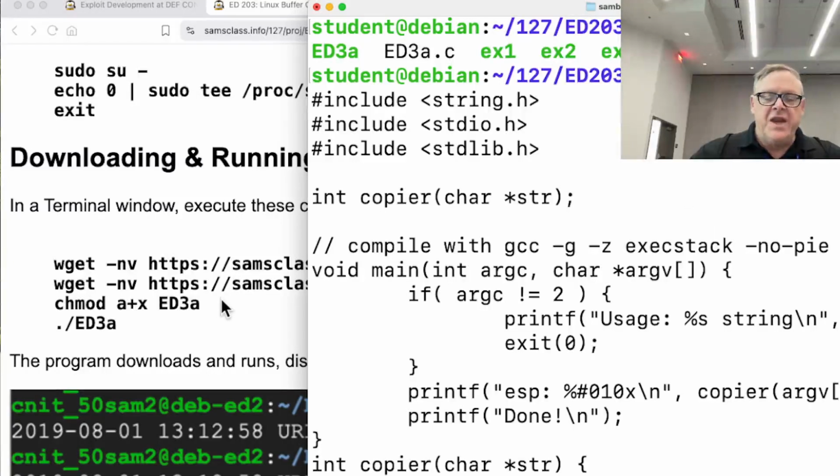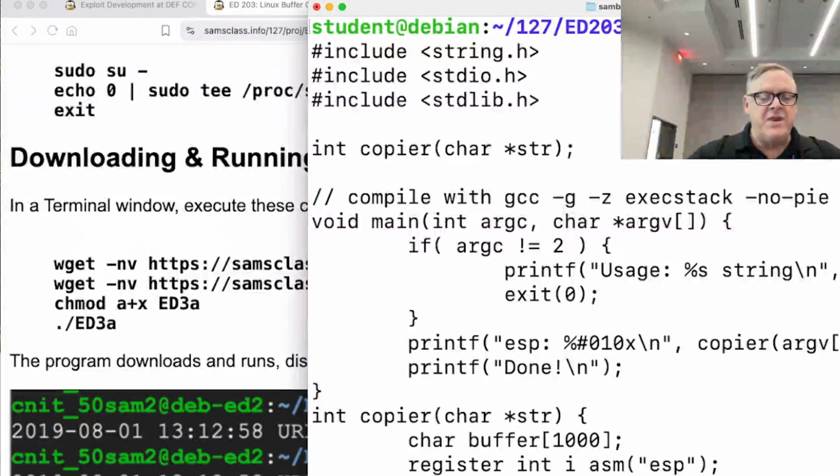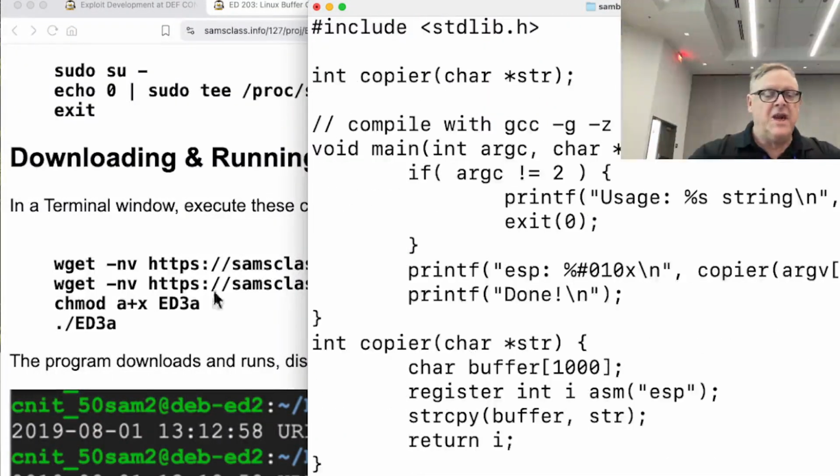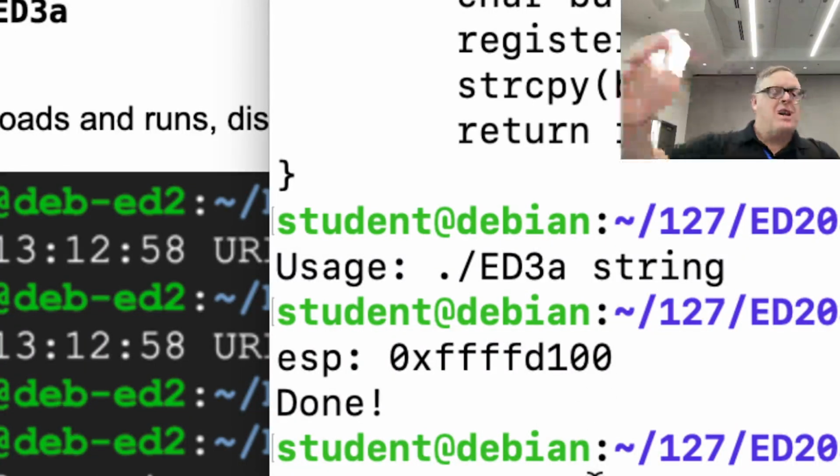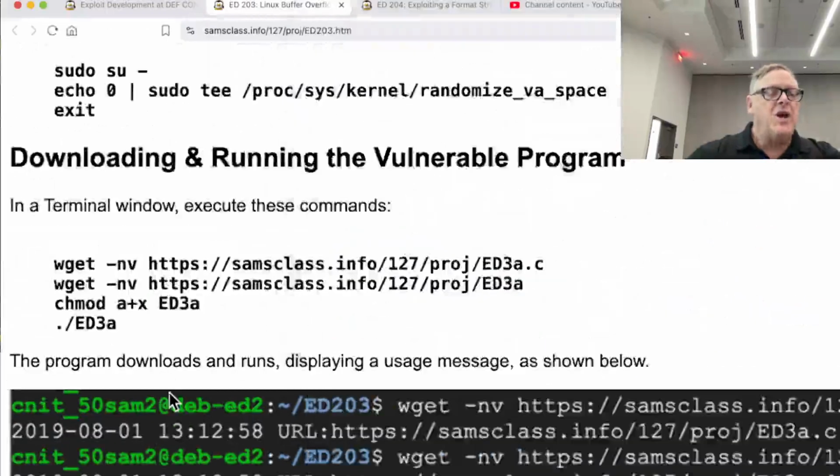And so you compile this thing and run it. You run ED3A. It'll tell you need to have a string, so you have to give it something like hello, and then it runs. And all it does is it prints the address of the stack pointer, just so you can see an address to see where the program is, and then done. And the only reason I printed the address is to make sure you can see that address space layout randomization is turned off. This address is not changing. If it was on, it would be a different address every time. So when you do not have an overflow, it just prints done. When you have an overflow, then it'll crash.